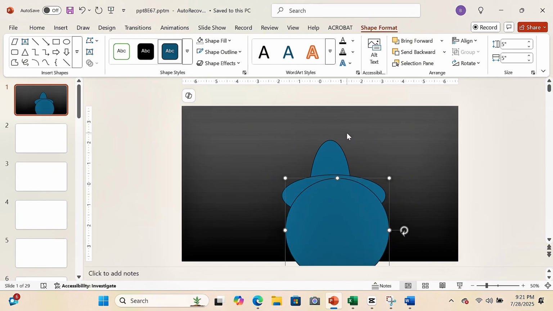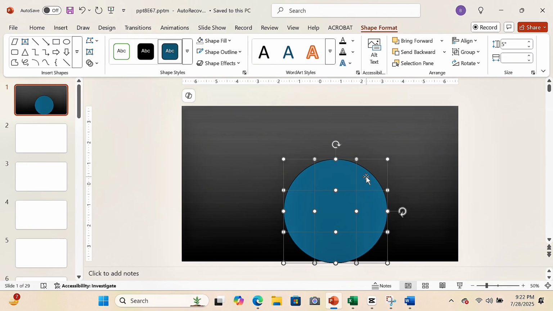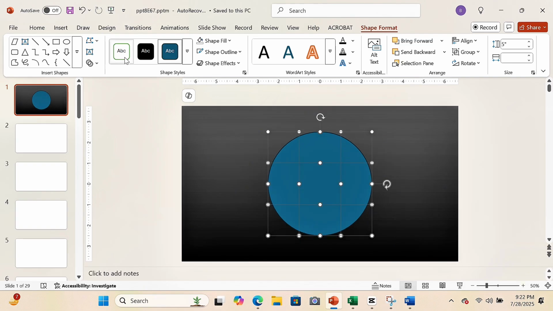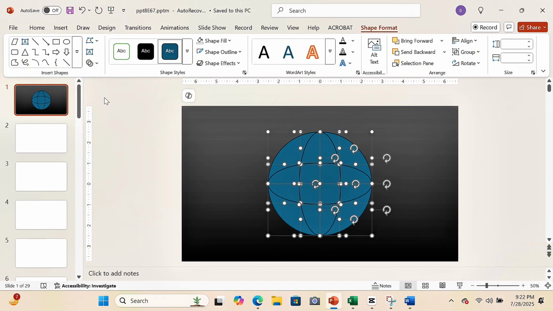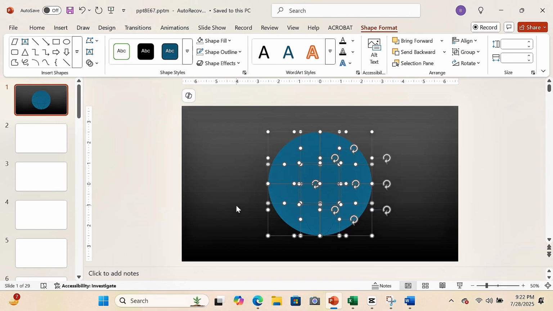It becomes a circle. Now we will select all the shapes and we will align the shapes to the center and then to the middle. After that, we will shift the shapes to the center position of the slide. Now, we will go to the merge shapes and select fragment. After that, we will go to the shape outline and remove the shape outline.